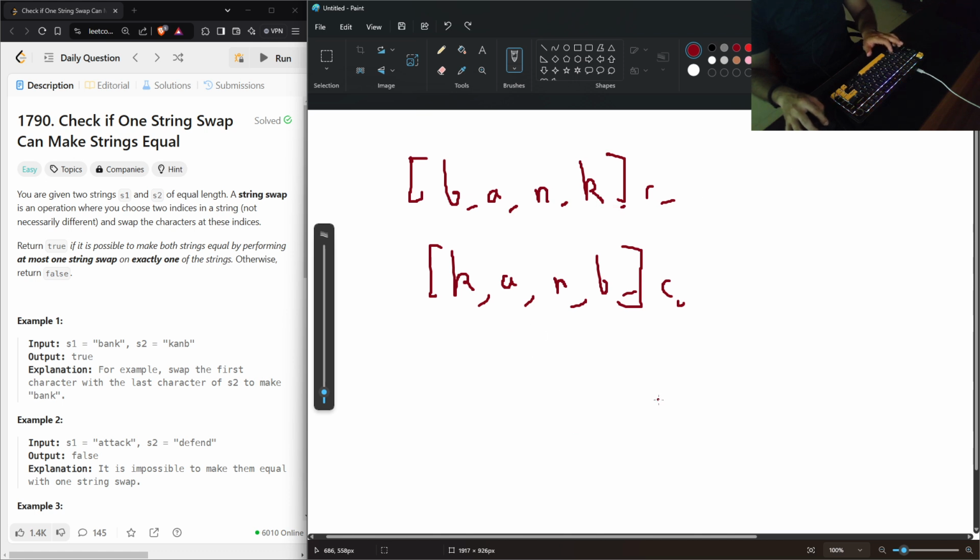So let's dry run on bank and kanb. We start from index 0, 1, 2, 3. We found that index 0 has different characters, so we make a note of it. Initially we'll declare two variables, idx1 and idx2, both initialized to -1. Once we reach the 0th index, we compare and find that we encountered two different characters, so we set idx1 to 0. Moving forward, we found that the next different character occurs at index 3, so we set idx2 to 3. So now we have the indexes 0 and 3.